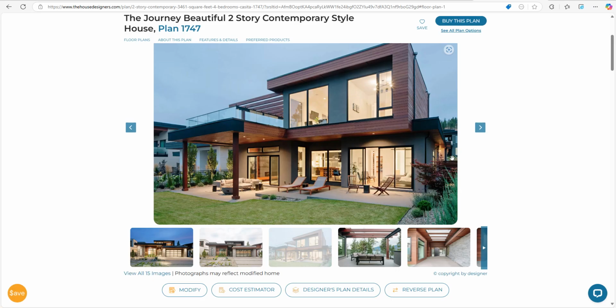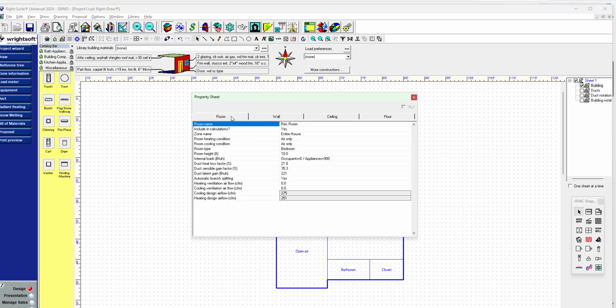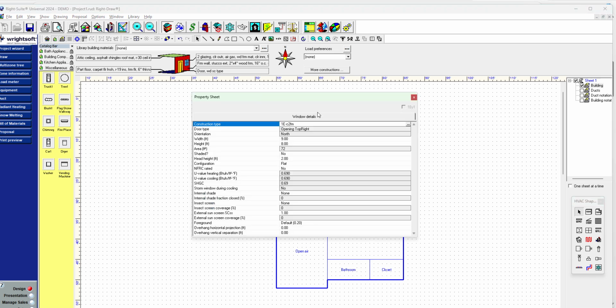Does it have an overhang? It does. It looks like it has probably a 2-foot overhang. So let's go back to the window property sheet. And here we go. We have an overhang. Here we go, a 2-foot overhang.